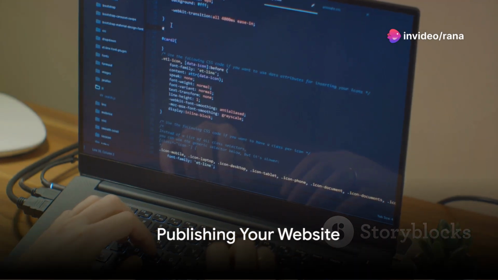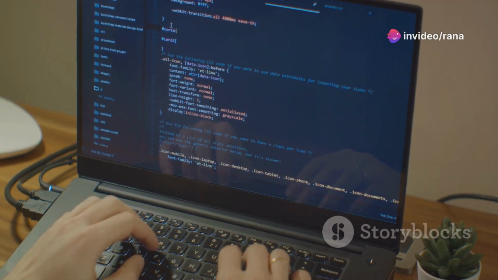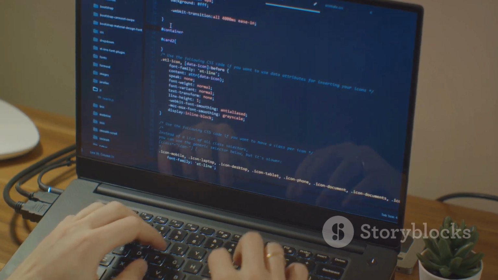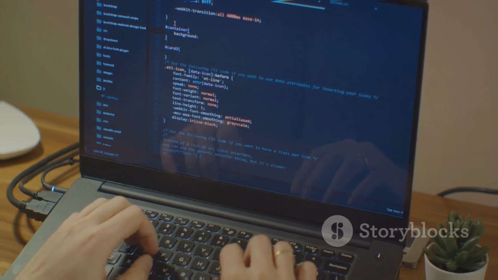Finally, publish your website. Once you're satisfied with your creation, it's time to show it to the world. You'll need a domain name and web hosting service to make your website accessible on the internet.